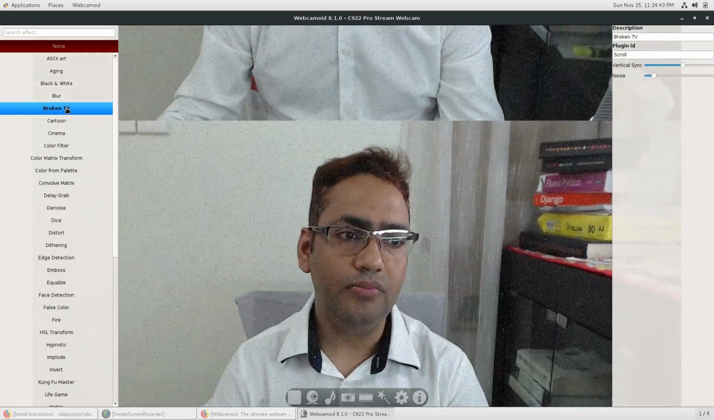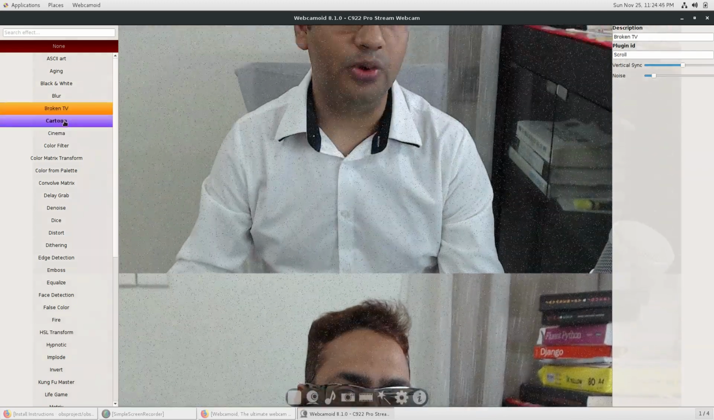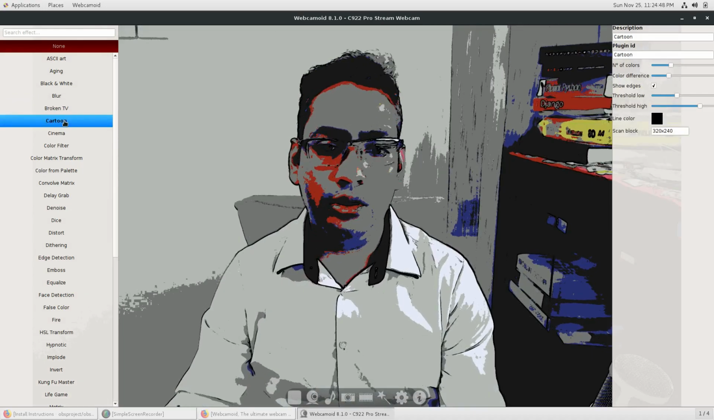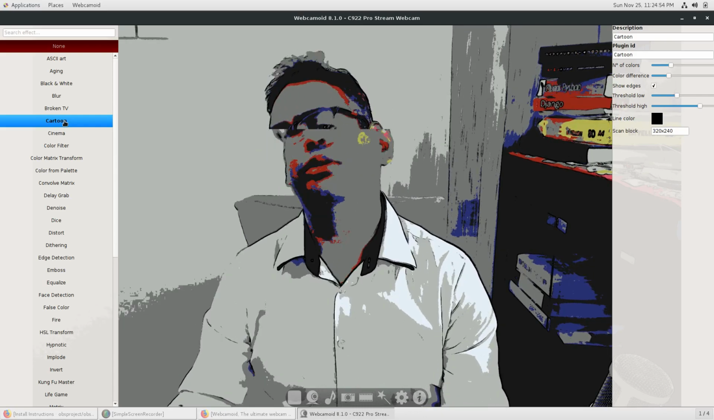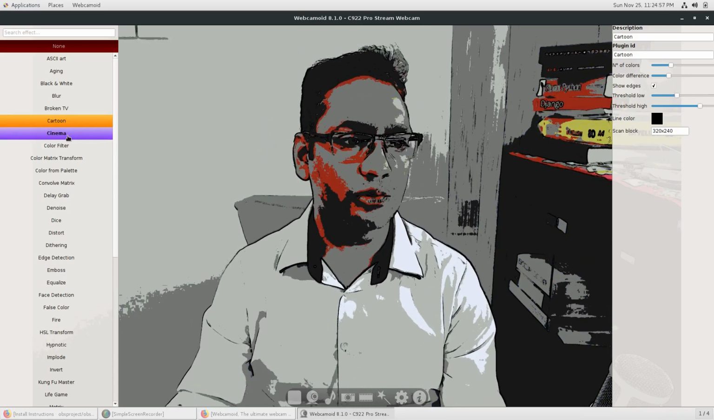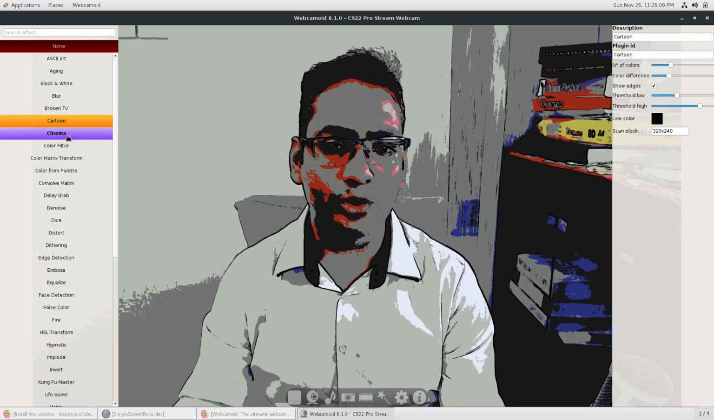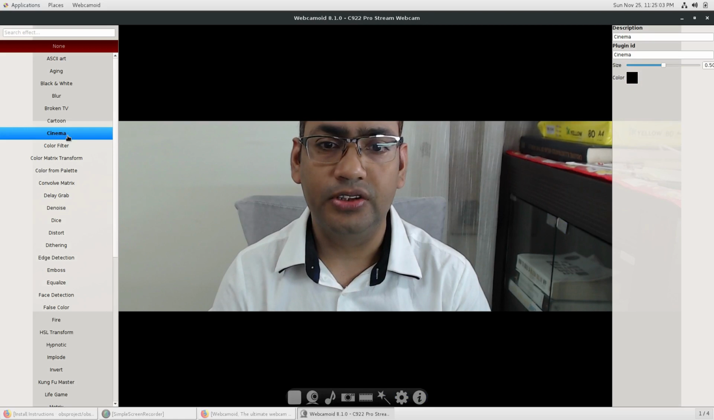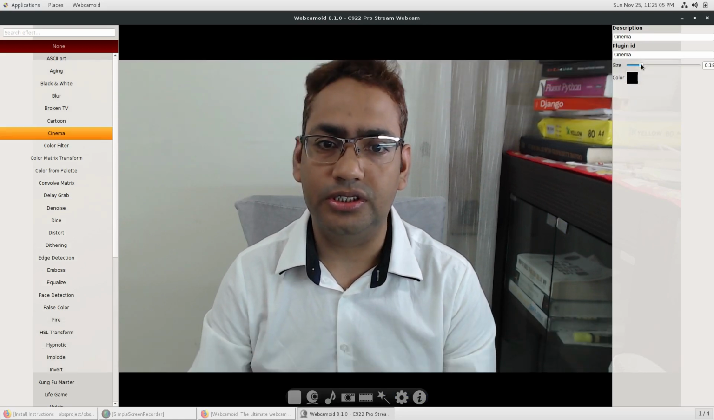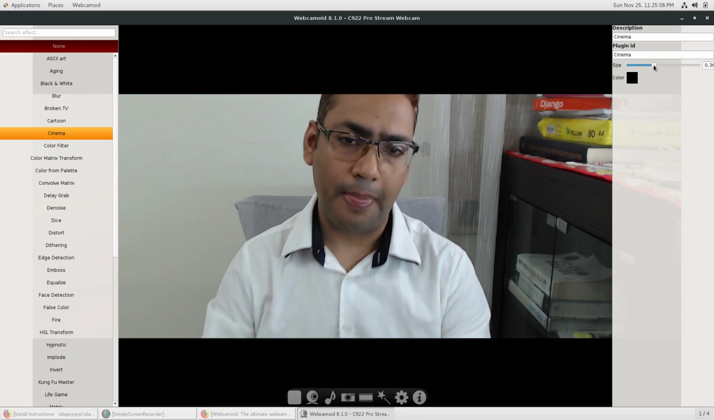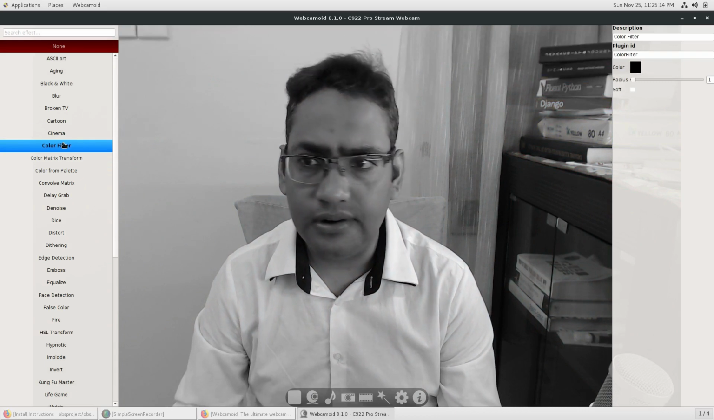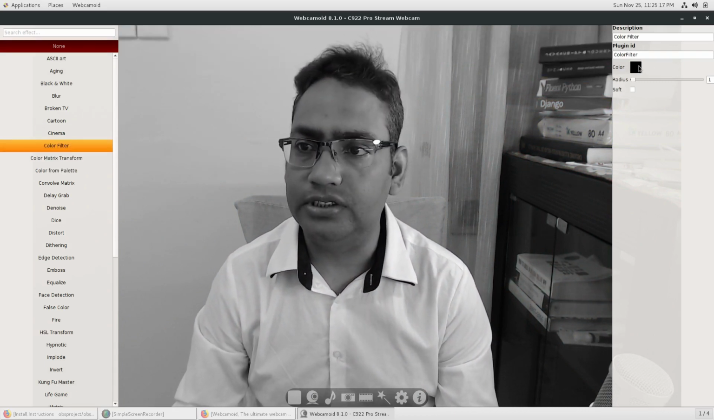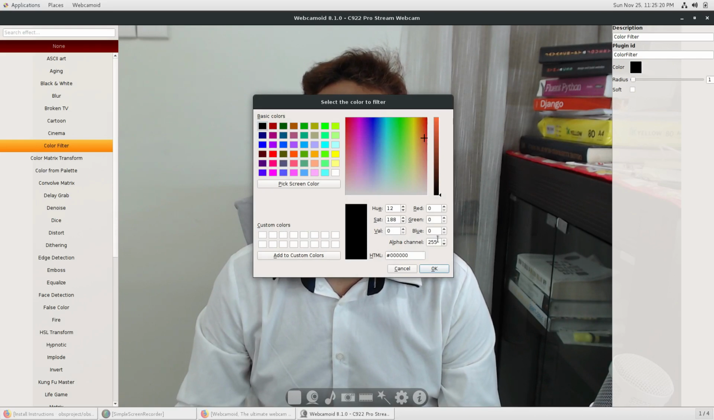So broken TV is just like, oh, you have a TV which is broken, you know, the old age films. Cartoon is interesting where you can just see a cartoonish look. I don't know what is the logic of this cartoon, but once you have this software and a good decent camera, you can play around with the settings. Cinema is just a cinemascope, adding a cinemascope like this, where you can create a movie kind of effect. Okay, so color filter is, I don't know, it's just a color filter where you can select one color, pick one color, and overall it will tint the scene with this.